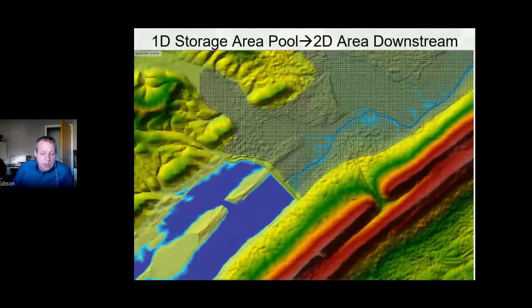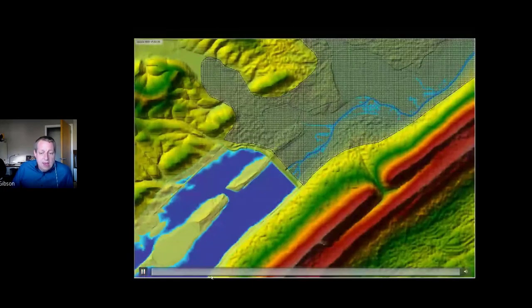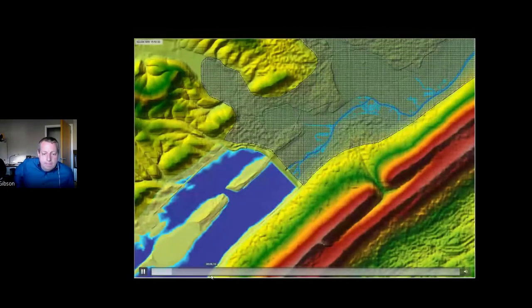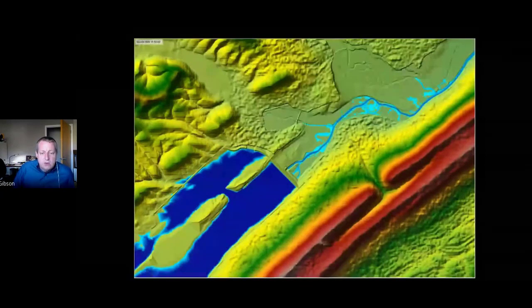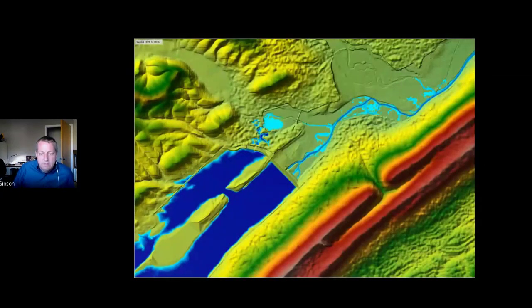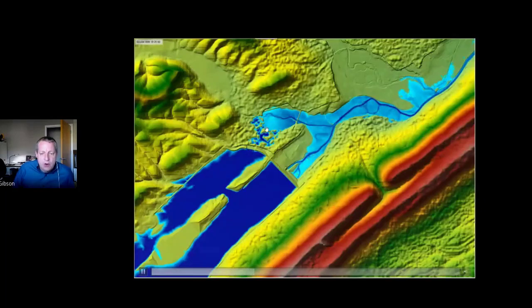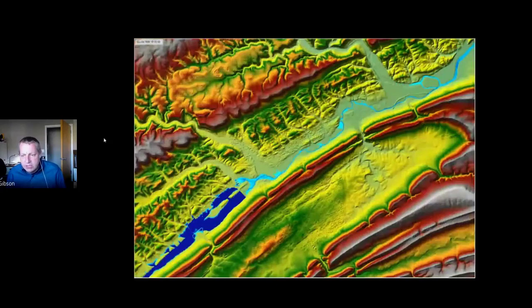Okay, so here is a storage area to breach simulation. You can see we get the spillway flow first, and then we end up getting the breach. This one might not actually breach. I think this one just you get like really significant spillway flow.